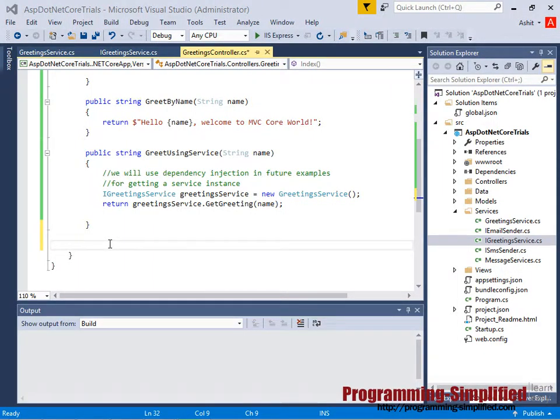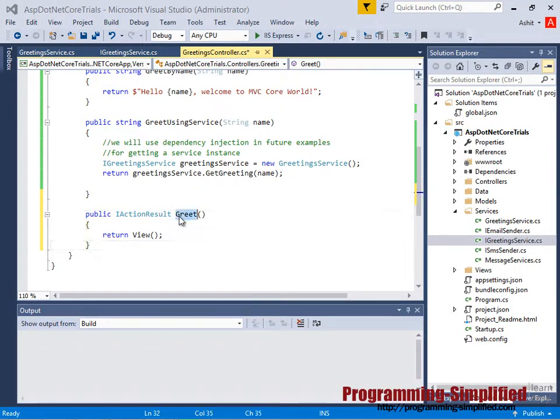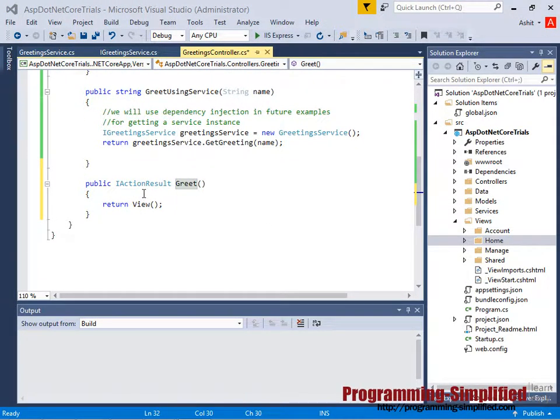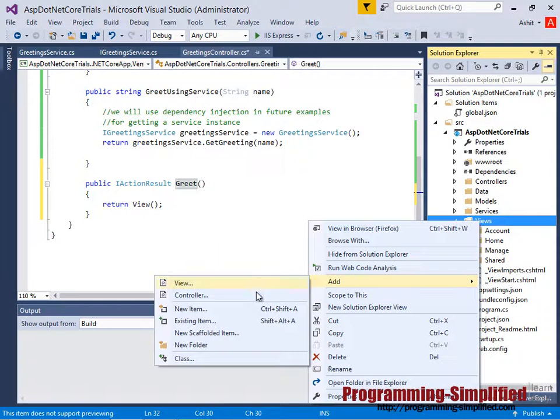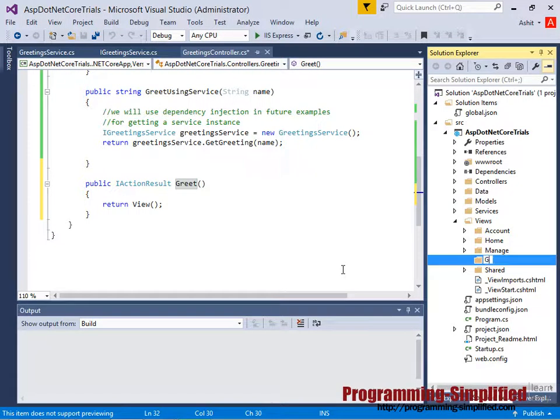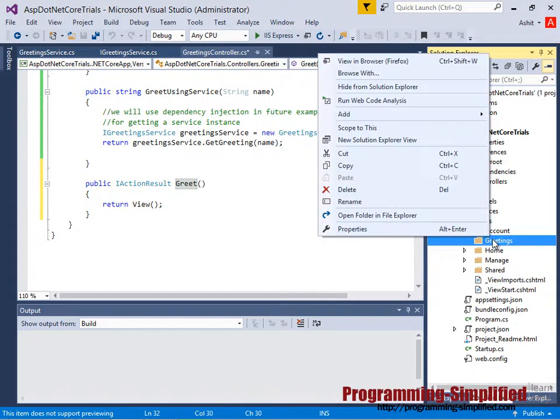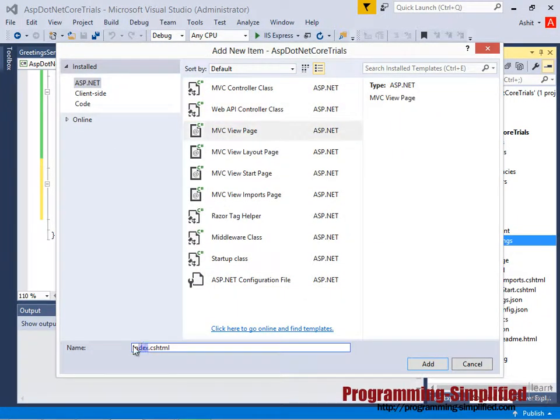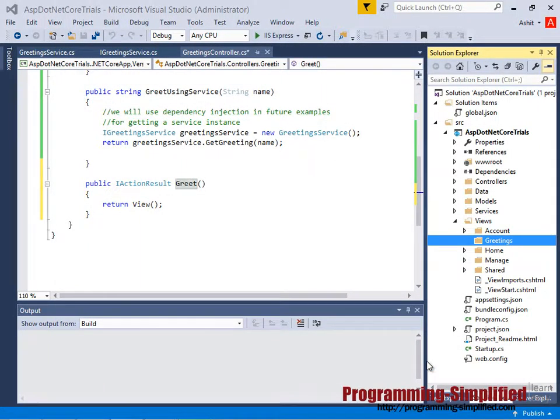So I'll add a new method over here. Now this greet method has an IActionResult type and it returns a view. By default convention, if we return a view without specifying the view name, then the name of the action method, which is greet over here, is considered as the name of the view. So let's create this view for the greet action method. Over here in the views folder, let's create a new folder. Let's name it greetings, which is the name of the controller. And within the greetings folder, let's add a new item. Let's create an MVC page. Let's name this greet. So this is the greet view.